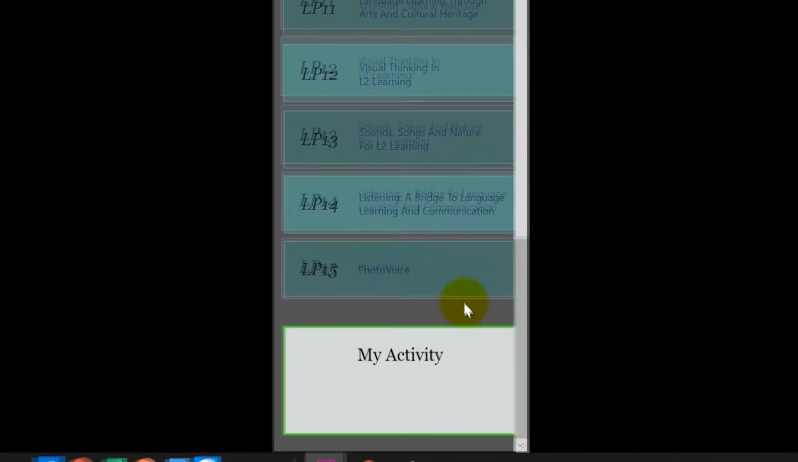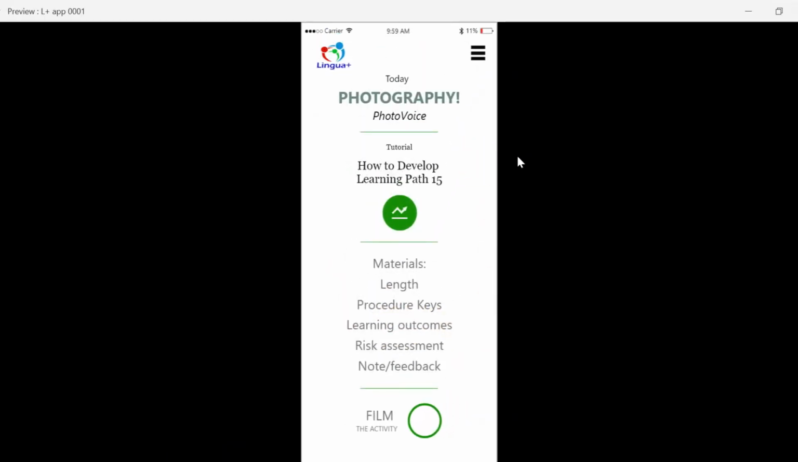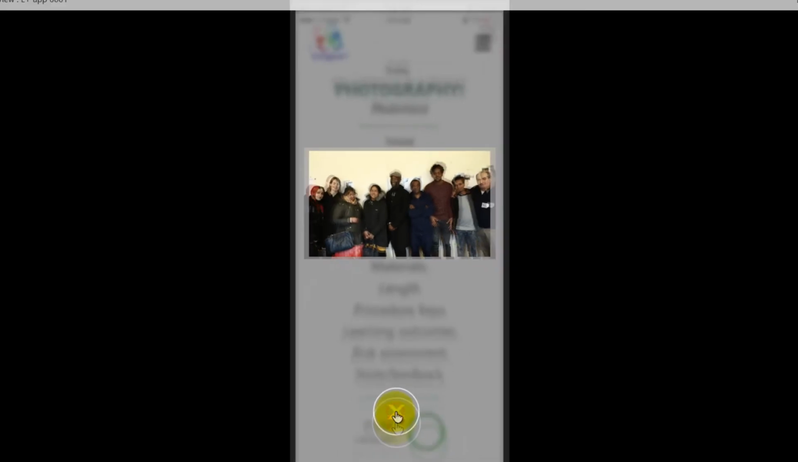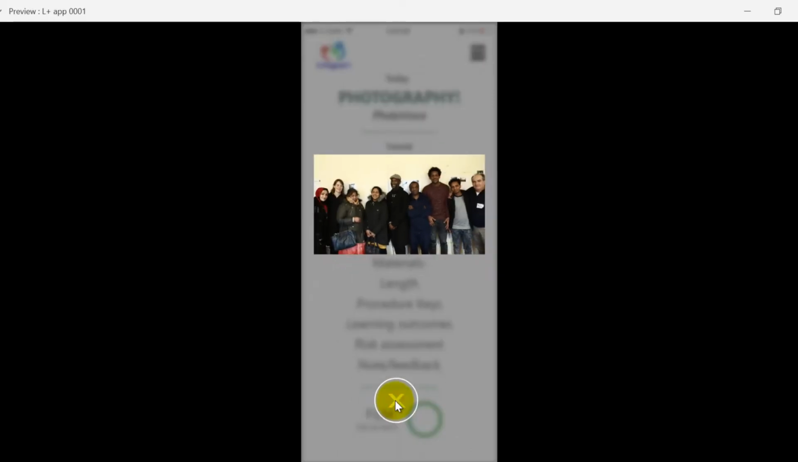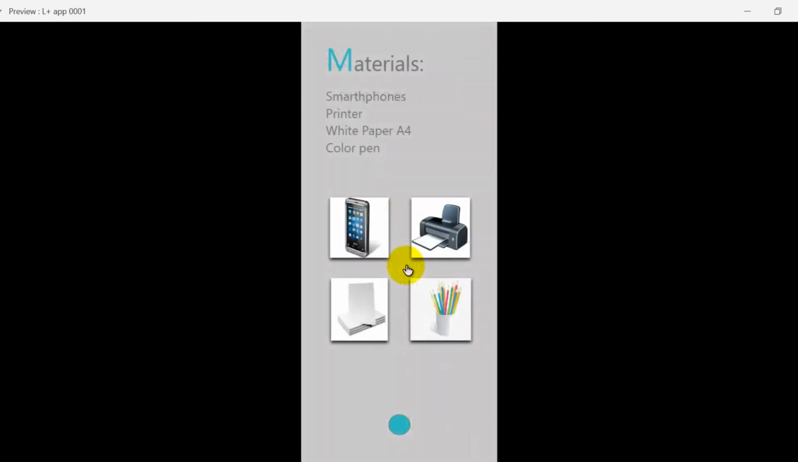If you choose, for instance, learning path 15, photo voice, you'll find a tutorial on how to use that specific learning path. And once you finish watching the video, come back to the learning paths, and start to check which materials you need to develop the learning paths. In this case, you need smartphones, printer, white paper A4, white paper color pen.